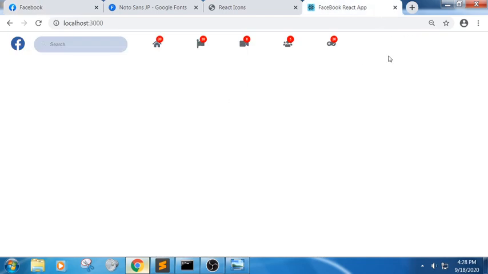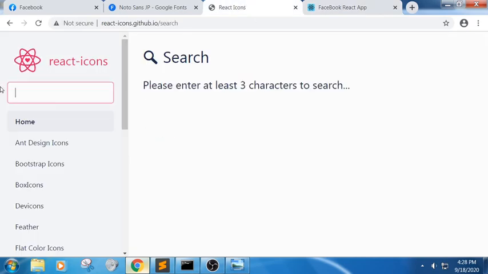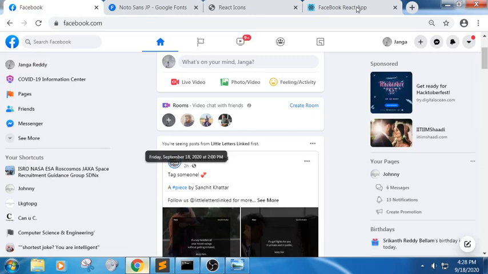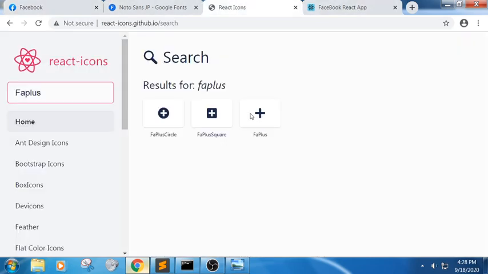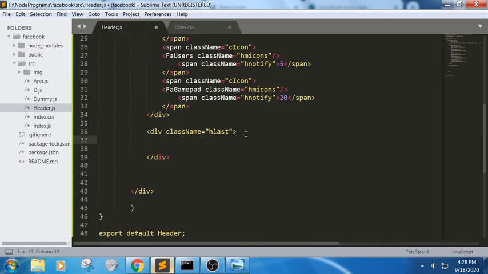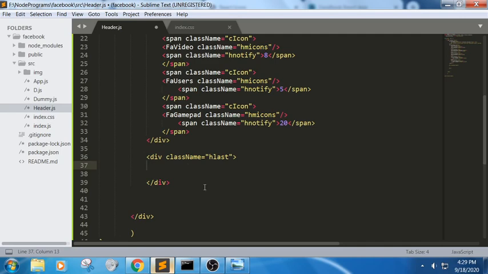So in order to display these three icons also, we can take it in the same way in the last part. First one would be FA plus. In order to get this plus icon, we are trying to take this React icon. So let me put this one in this. So we are trying to take plus symbol here. Okay. So let me copy the same snippet so that it will be easy for us.